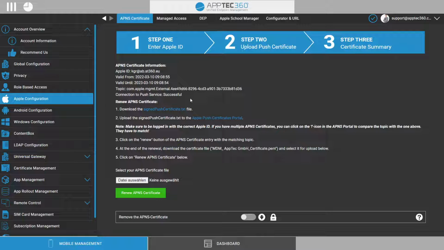Otherwise, as I said, this is something you create at the beginning. Afterwards, you can start enrolling Apple devices and don't have to think about this for around 1 year.